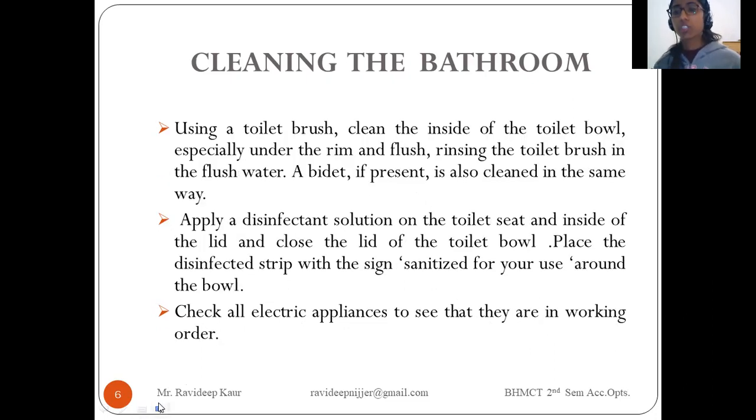Next, using a toilet brush, clean the inside of the toilet bowl, especially under the rim, and flush. Rinse the toilet brush in the flush water. If a bidet is present, it is also cleaned in the same way. If anything has got deposited or fixed into the WC, it needs to be flushed with the help of the toilet brush and cleaned very smooth.